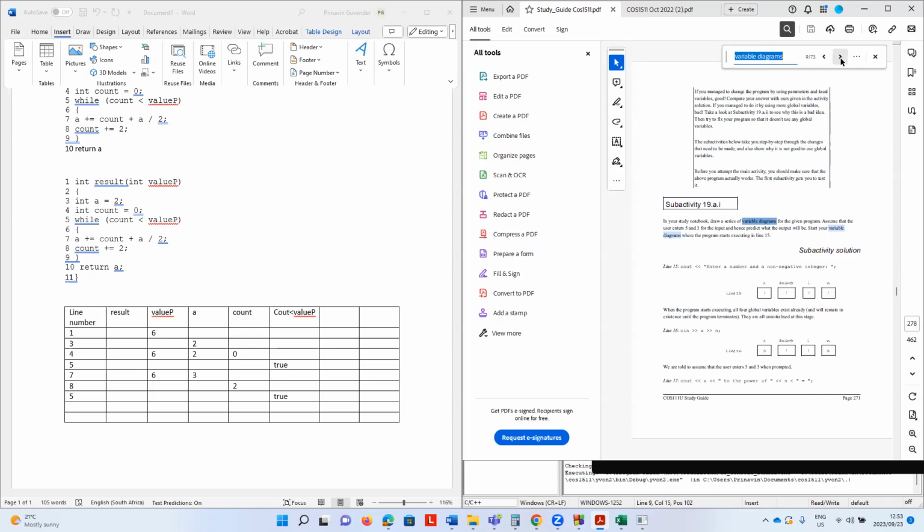Okay, I'm losing you with a lot of information. Please phrase it again. Okay. Variable diagrams are a definite question. And they probably will ask you to draw a variable diagram where there's a function or a procedure in it.